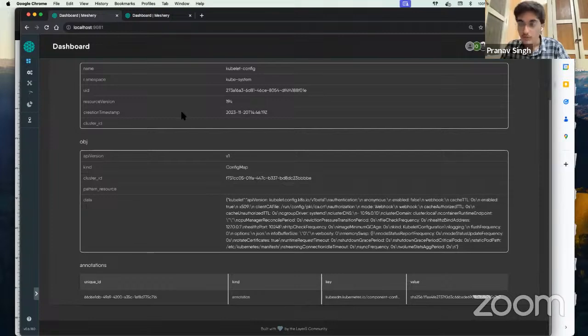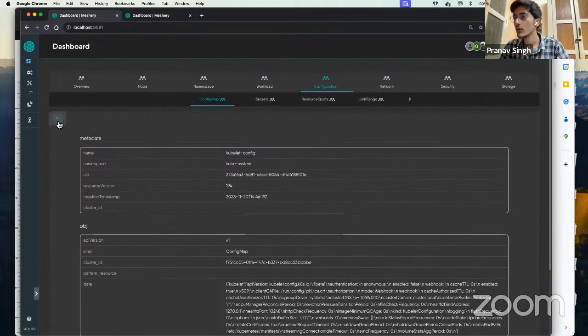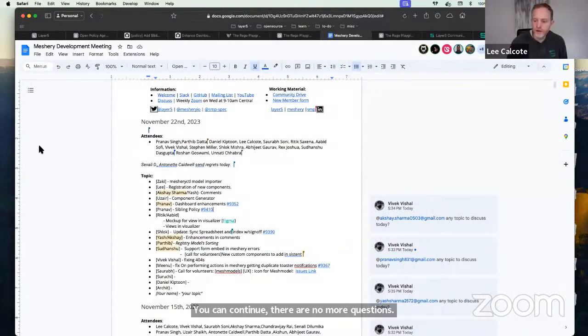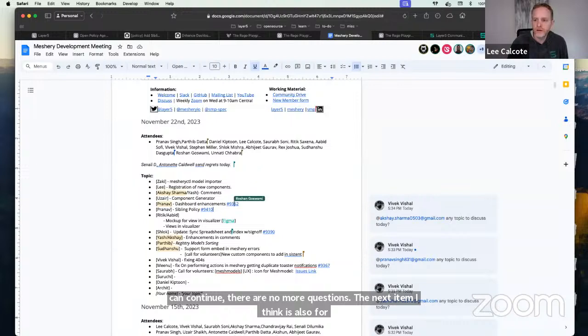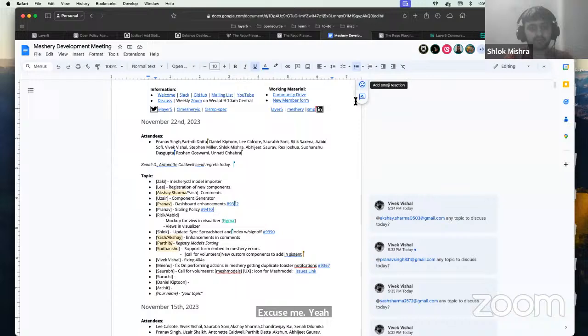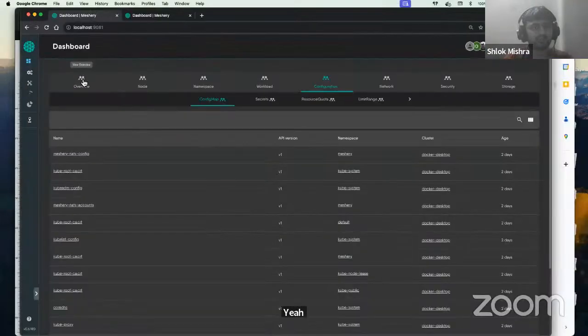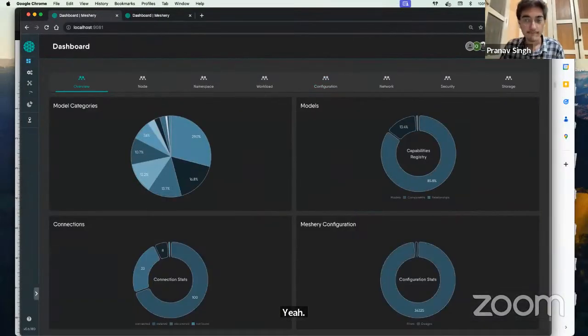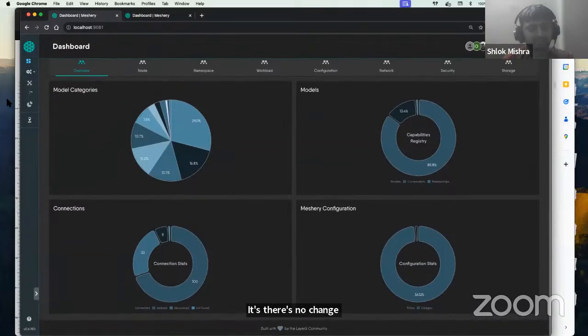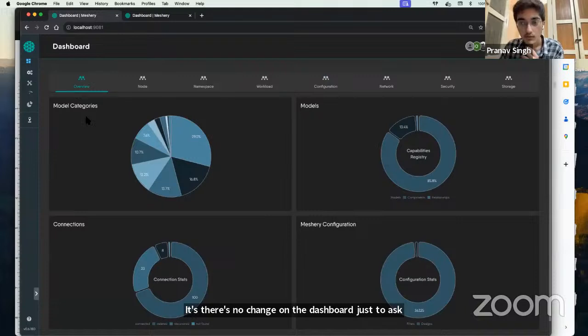So considering there are no more questions, the next item I think is also from Pranav. Pranav, are those complete? Yeah, go ahead. Pranav, can you please show the dashboard again? The main dashboard. There's no change on the dashboard. Just asking. It's the old dashboard only.